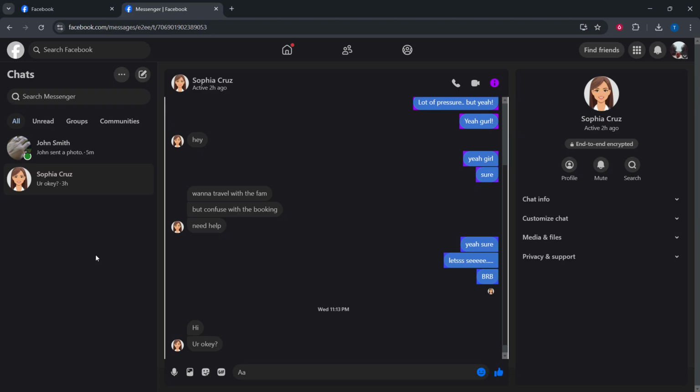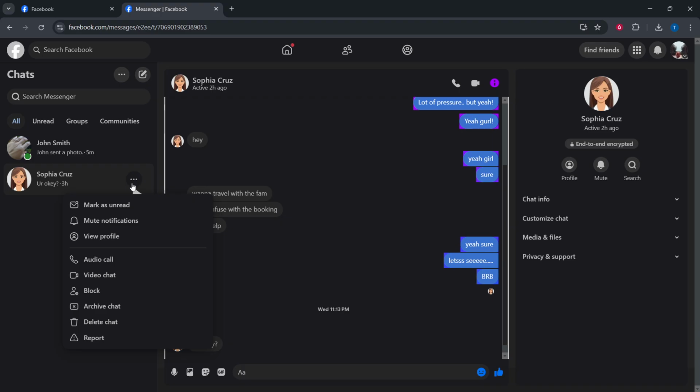Now let's do the same thing on a computer using Messenger.com or Facebook in your browser. Open Messenger. In the list of chats on the left side, hover your mouse over the conversation you want to flag. When you hover, you'll see an icon with 3 dots appear. Click the 3 dots to open the Options menu, then select Mark as unread.